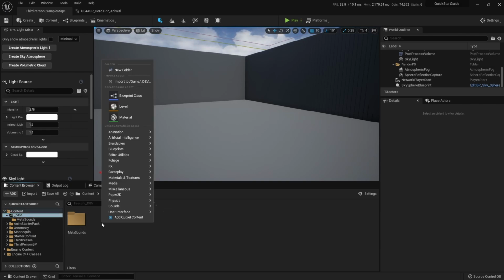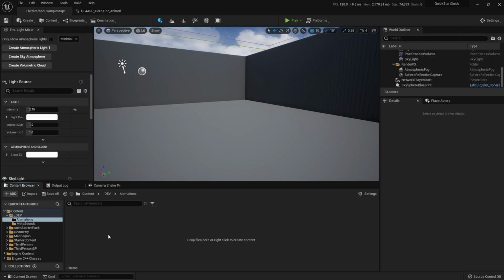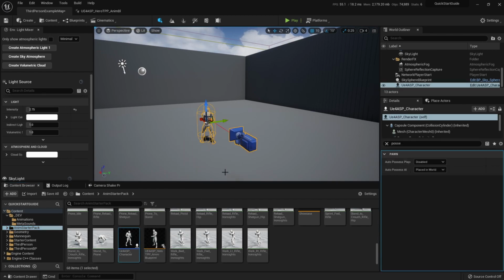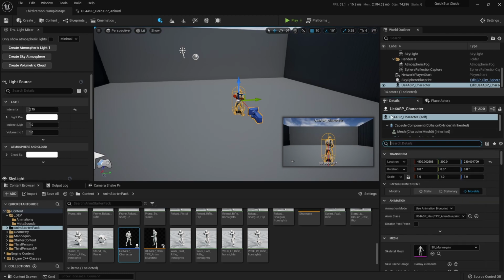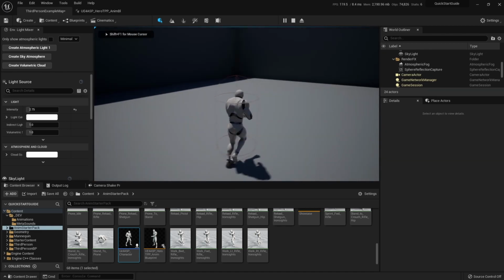I'm going to go to my dev folder, right click, create a new folder, and call this Animations. Inside here, we're going to put all of the contents that will be used for this particular tutorial. The first step is to go to the Anim Starter Pack and drag this character into the play area. I already have it pre-typed out, but if you don't have it, with this character selected, go to the search details, type in possess, and set it to possess Player 0. That means whenever we press play, the first controller will automatically possess this character.